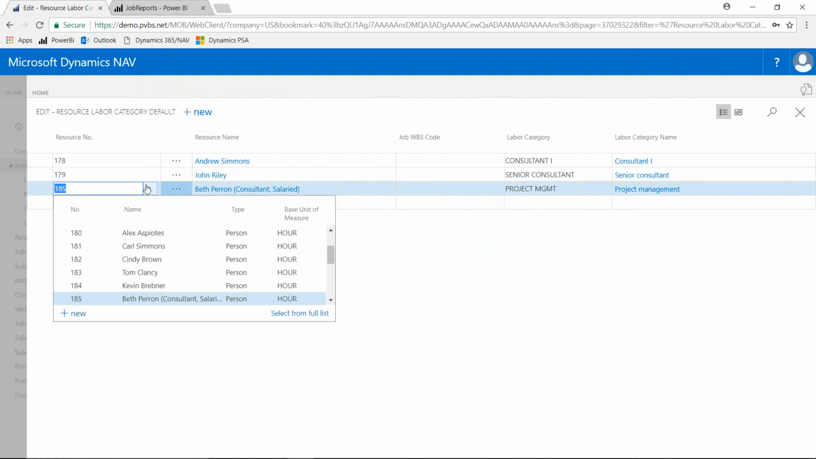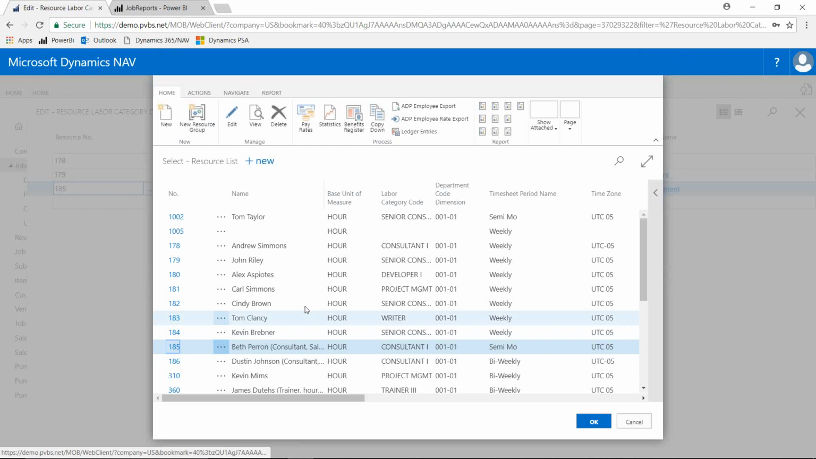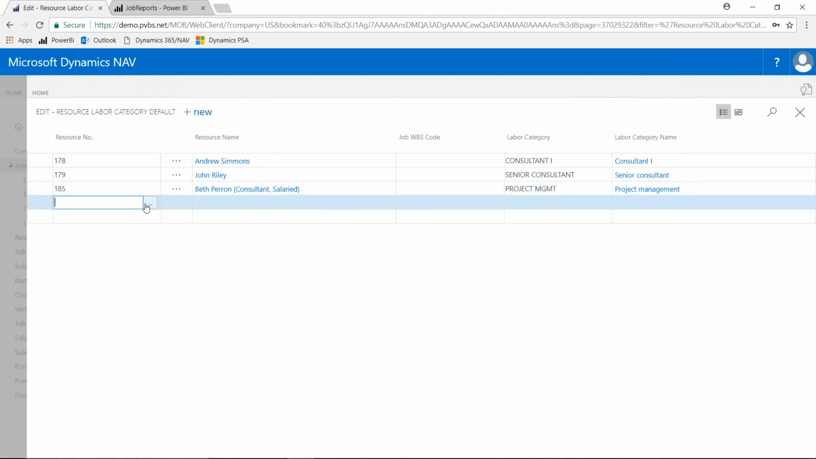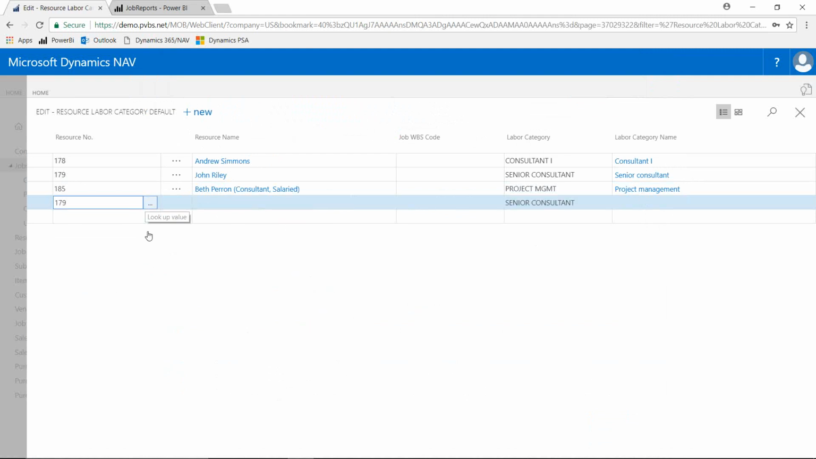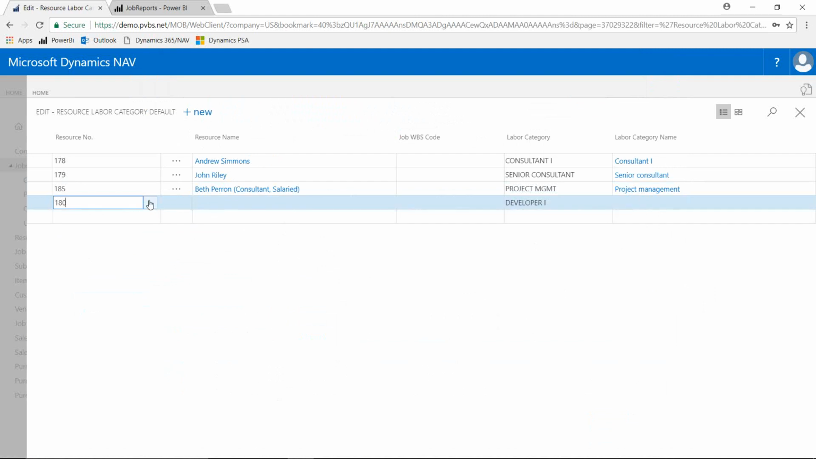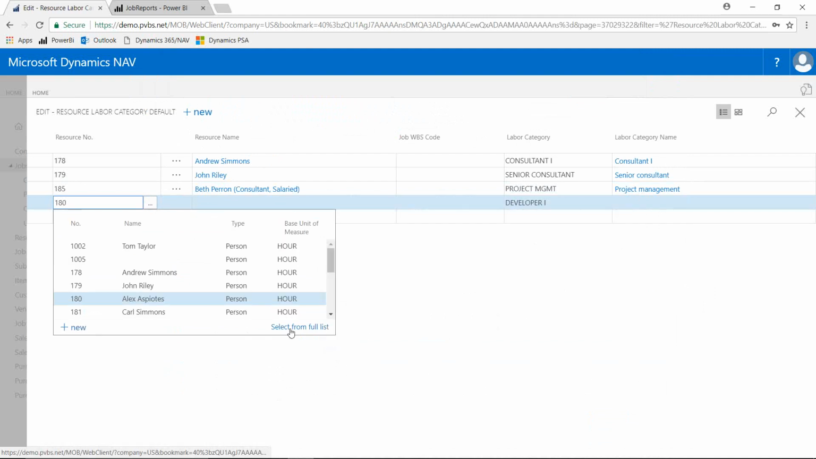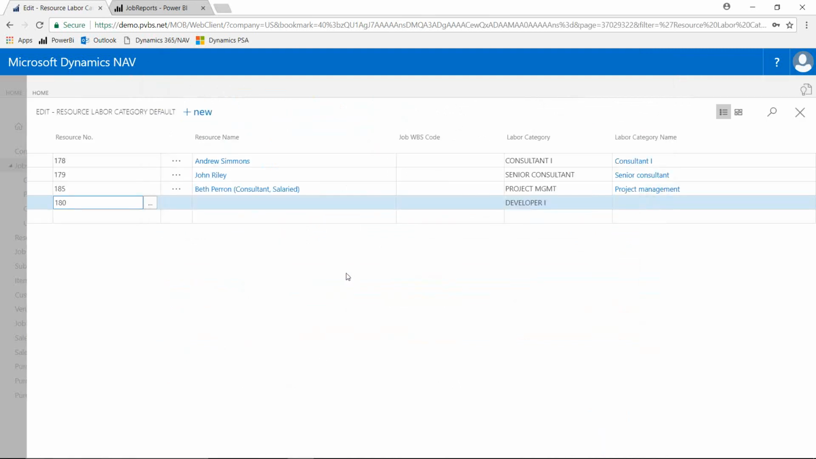Let's see if one of these other folks, maybe Beth, is a better example. So let me set up another person so we can give you an idea how this works. We'll go ahead and pick John Riley. He's already on it. Tom Taylor. All right, so we'll pick 180. Let me see what Alex is. So Alex is a developer 1.